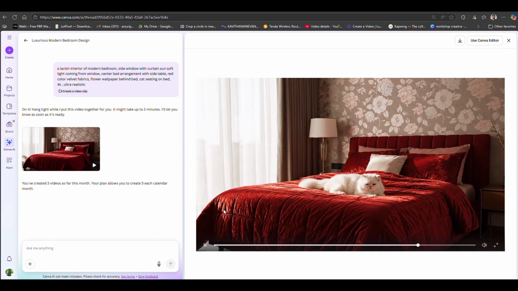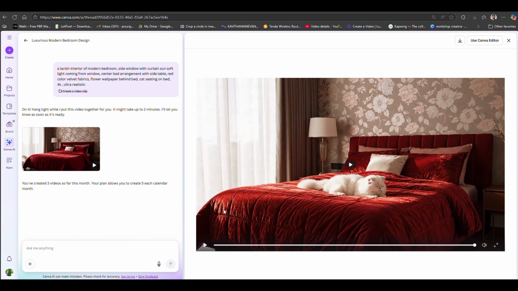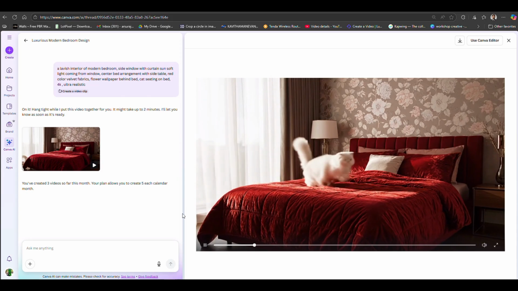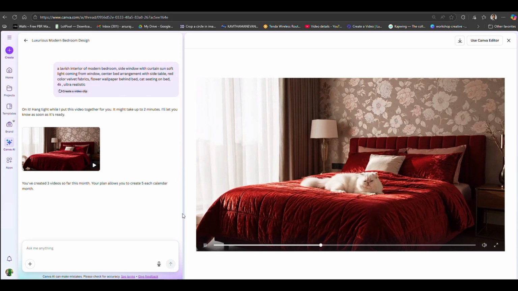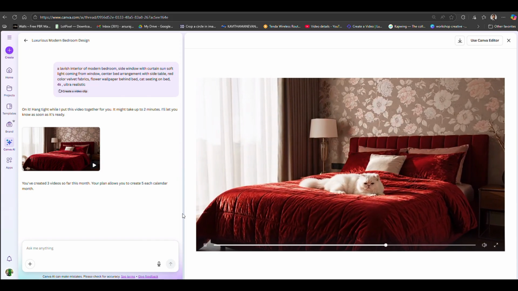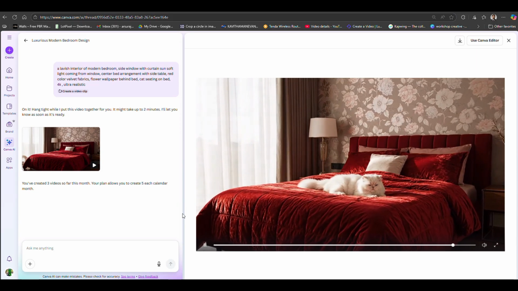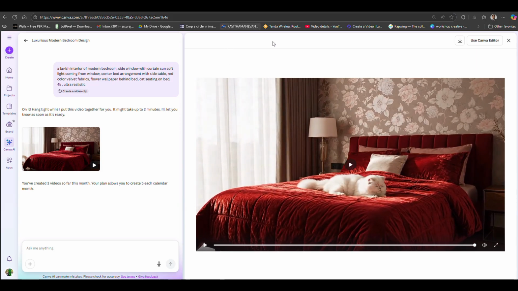Now here you can see how stunning this video is, generated using just a prompt. Canva is using a VO3 model that is a part of Google AI, and now it's integrated with Canva AI, guys.